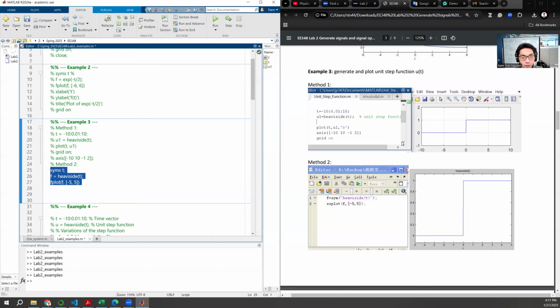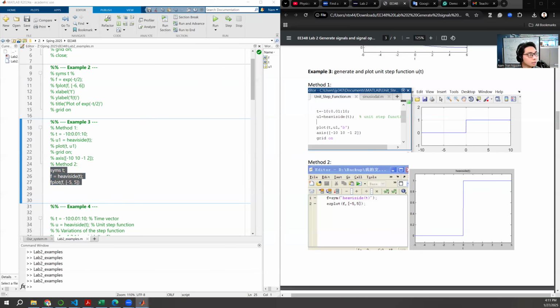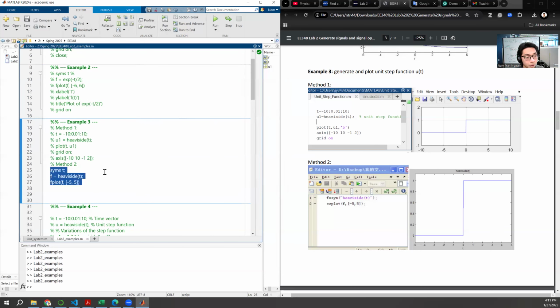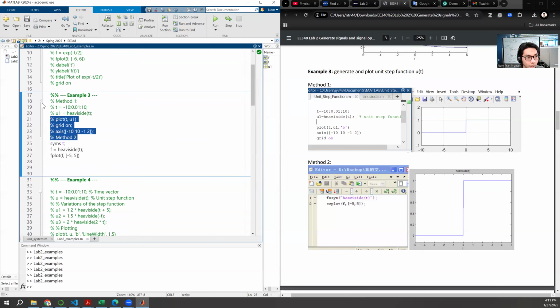Similarly, method 2 uses the symbolic variables, and you can use the Heaviside function directly in a symbolic representation. So here, I code it here, and let's run it. Okay, I got the same result. Okay, so next, when you run something, let's comment out the other things. You just comment in the code that you want to show. So now, okay.